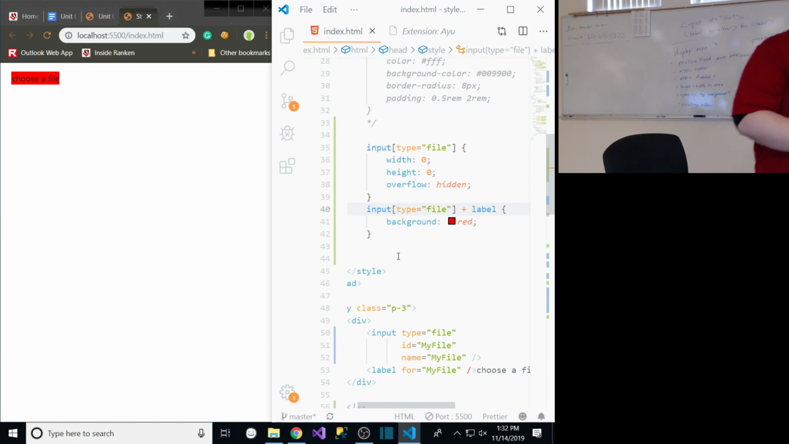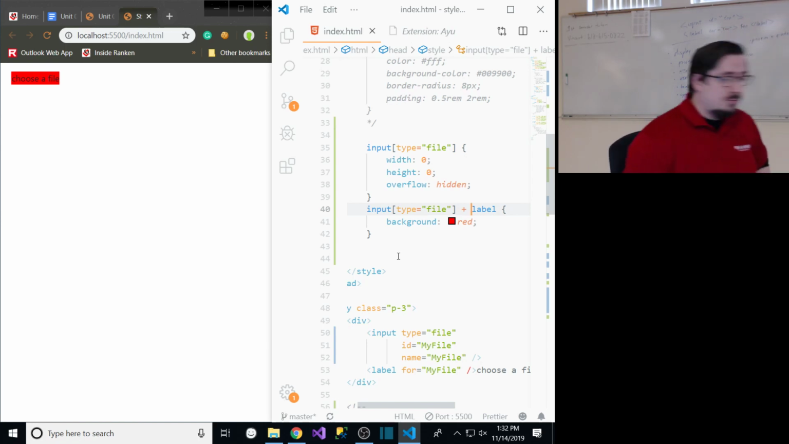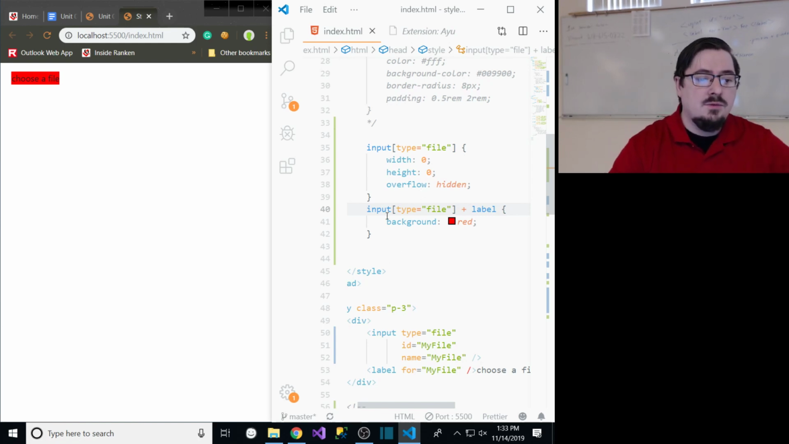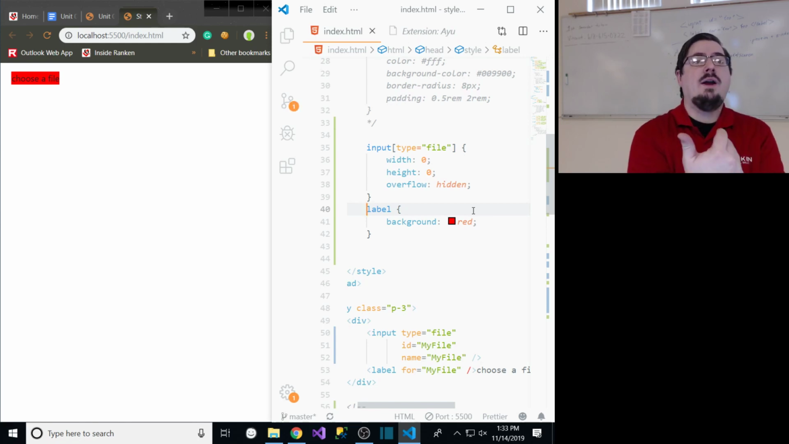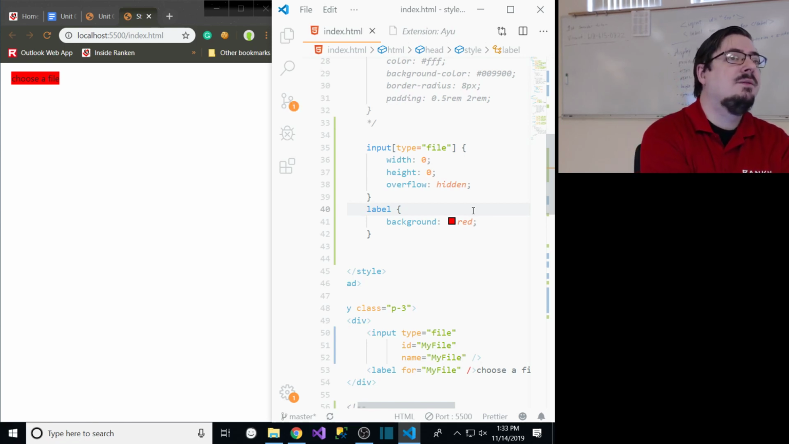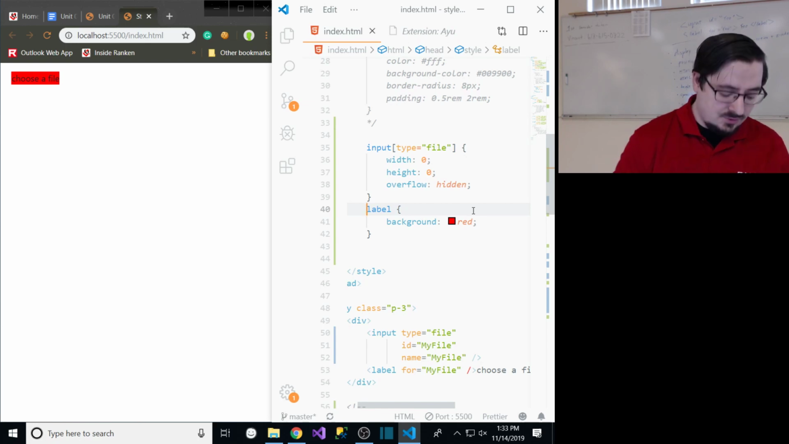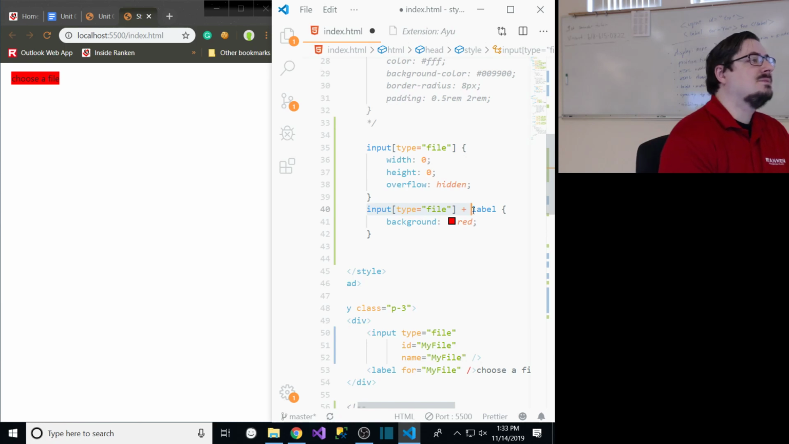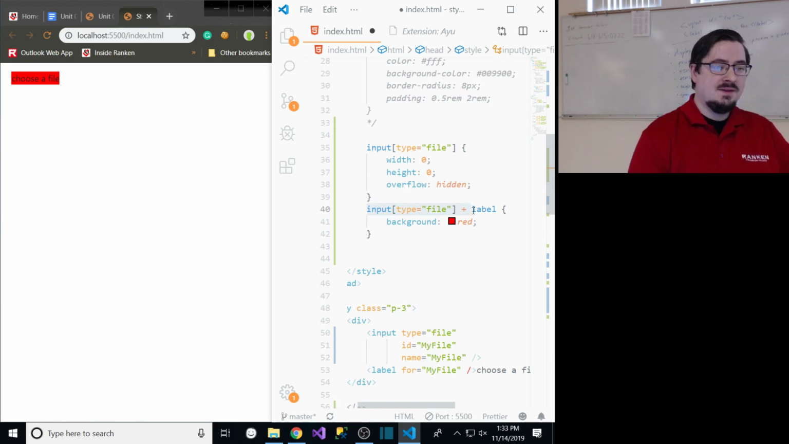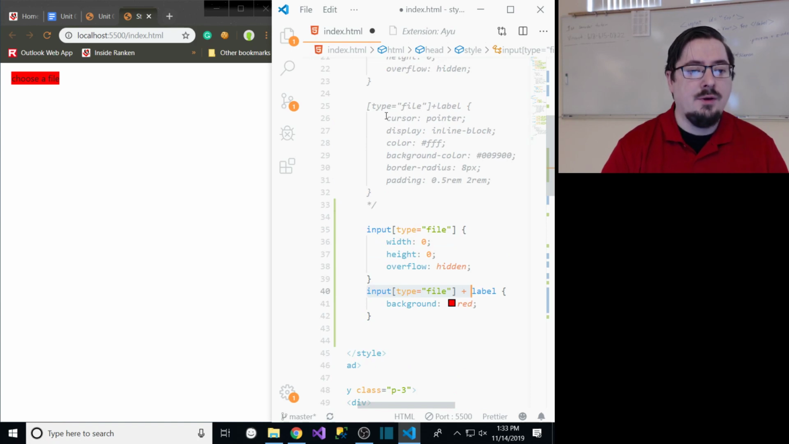Jeremy, you had a hand up a second ago? Okay. So we've seen that we can apply some styling to this label. And the reason that I'm doing it that way is because if I just did it as just label, that would apply to every label on the screen, right? That might be a problem, right? I don't want to turn every label on the screen to look like a button, because what I want to do is just turn the ones that are after a file input into buttons. Makes sense?